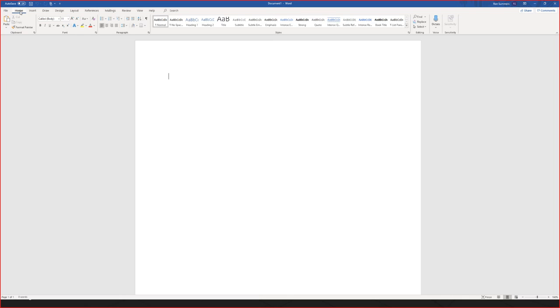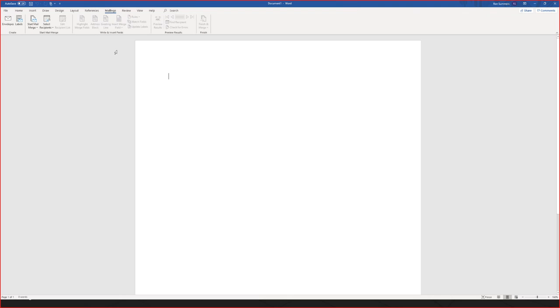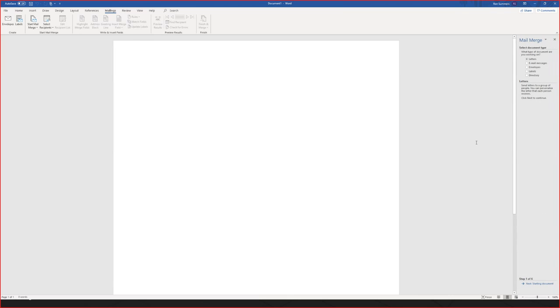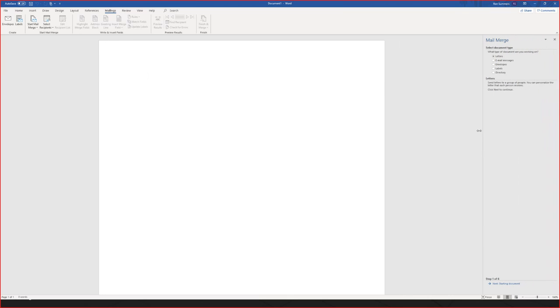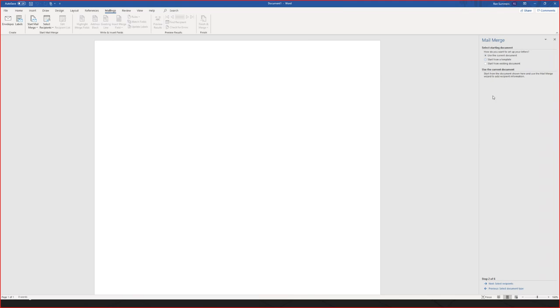So what we're going to do is a mail merge document that'll allow me to do that. I'm going to come to the mailings tab, because this is where we go get data, and I'm going to just start the wizard here. We're going to keep it pretty straightforward, and we're going to do a letter. We're going to use the current document.